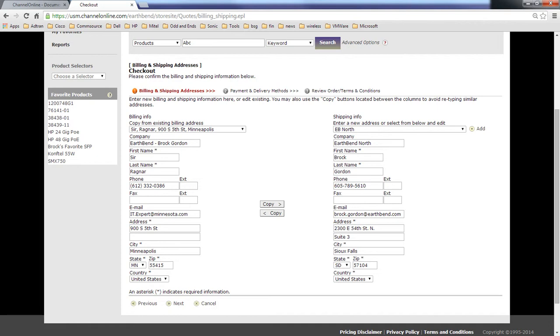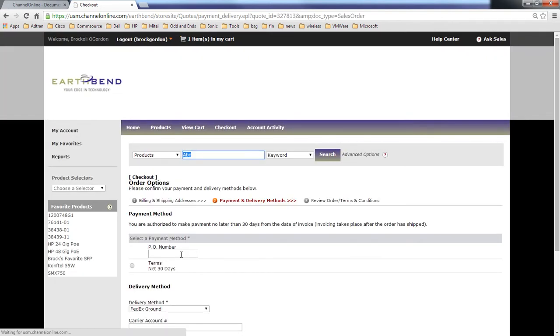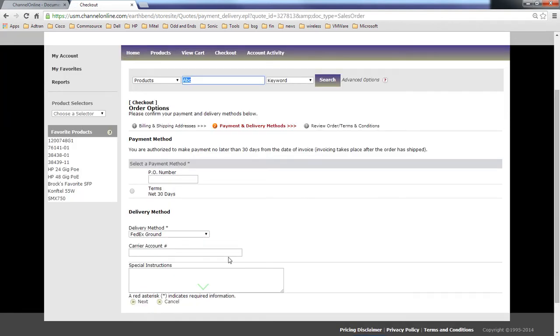Once I'm confident that I've got the addressing correct, I'm going to go ahead and select Next. And we're now going to get an option to select our payment and delivery methods. It's going to default to our default method of payment, which is net 30 terms. I simply need to type in a PO number, select net 30 terms. We also do have credit card billing. Today, our store site will not support credit card billing due to authorization challenges.